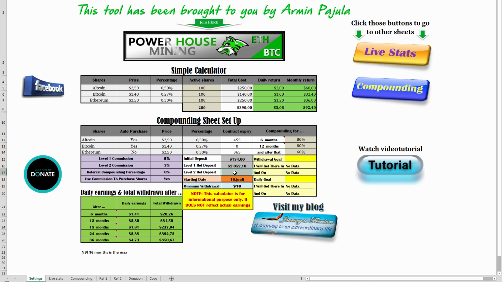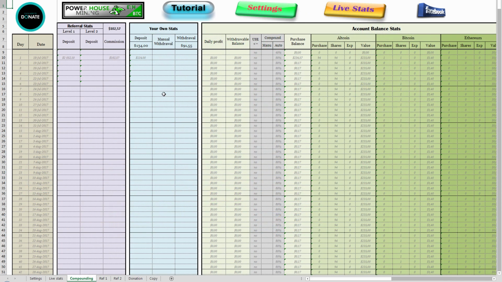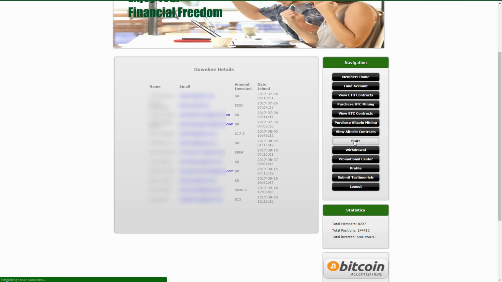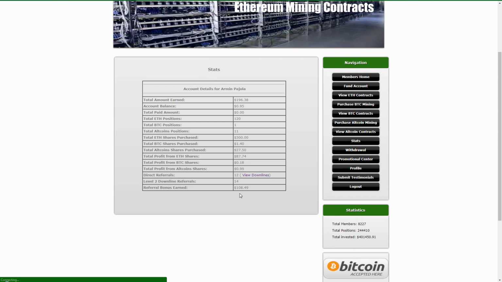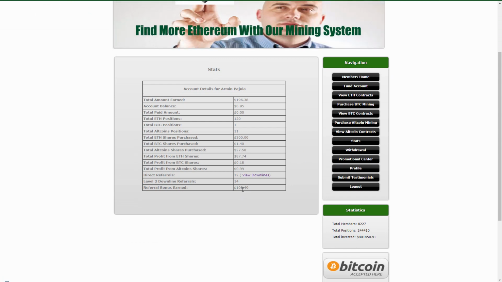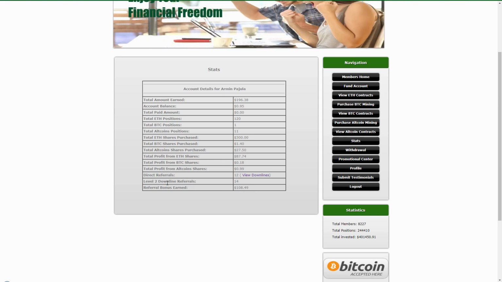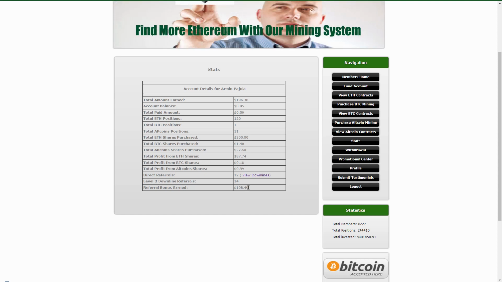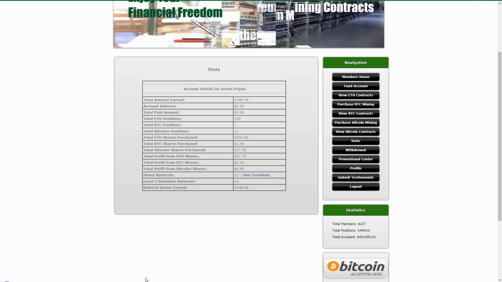Unfortunately, we cannot see our level 2 referral deposits. We can only see our level 1 referral deposits, but we can calculate it very easily. We go to the compounding page and check the total commission. Right now the total commission is 102.57. If we go to our back office and back to stats, we see that the commission is 108.49. So it's more than in our calculator. It means level 2 referrals have also deposited something. Now we just have to play with the numbers to find out how much they have deposited. So I will go to my calculator.